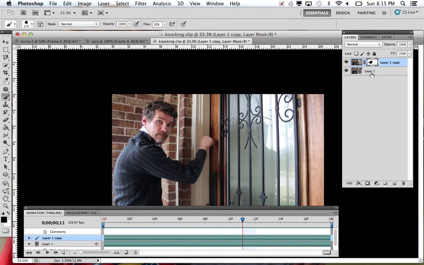Remember, a GIF is like a picture book that you're just flipping through. Flip, flip, flip, flip, flip. So we need to do that. Now here's how we're going to do that.